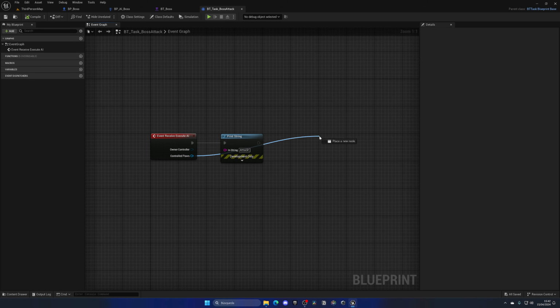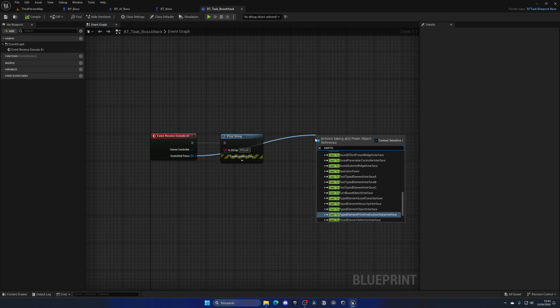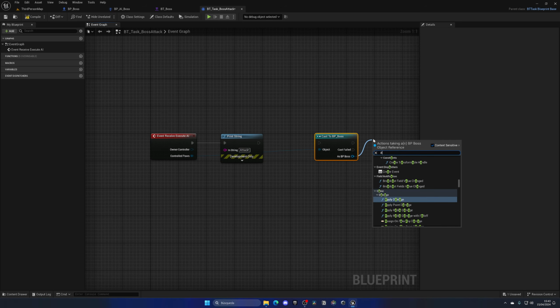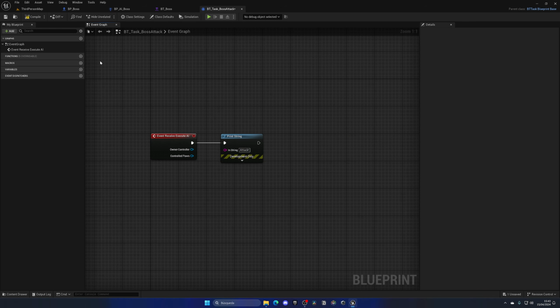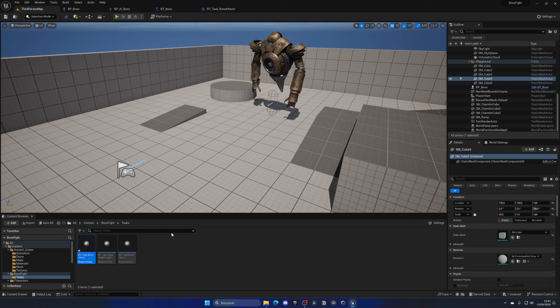Now, a thing that we could do is basically go in here and cast to the VP boss and then call the attack event or function that we will create. But there's a way better way, which is using an interface. So we don't need to directly cast and, you know, allocate some memory to that.